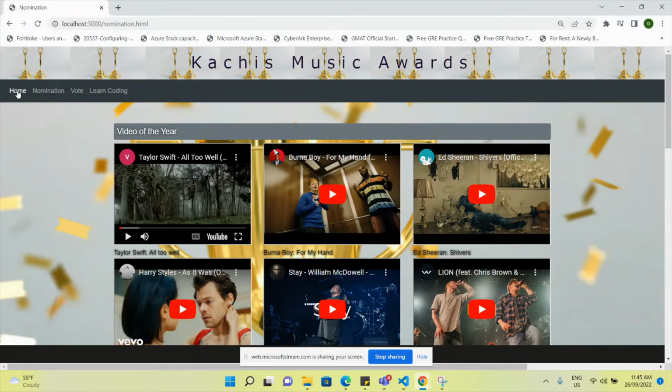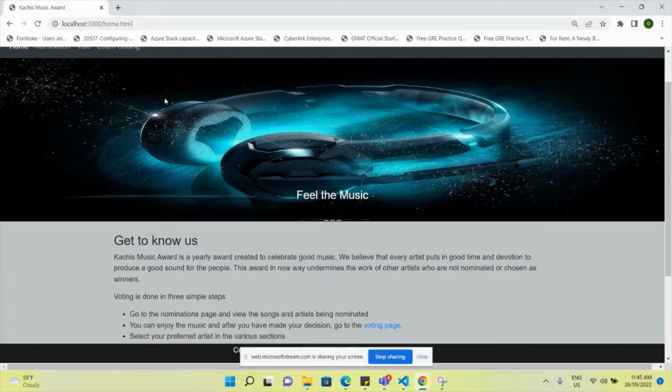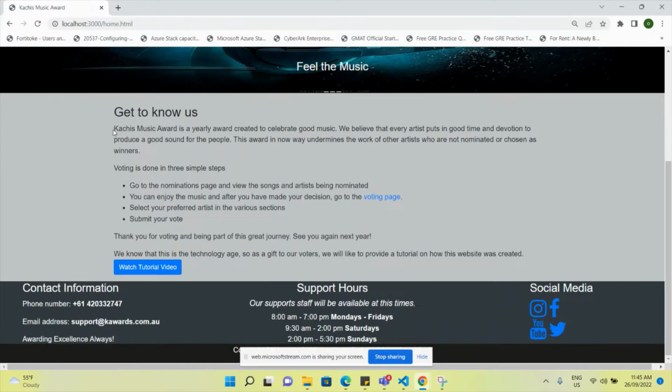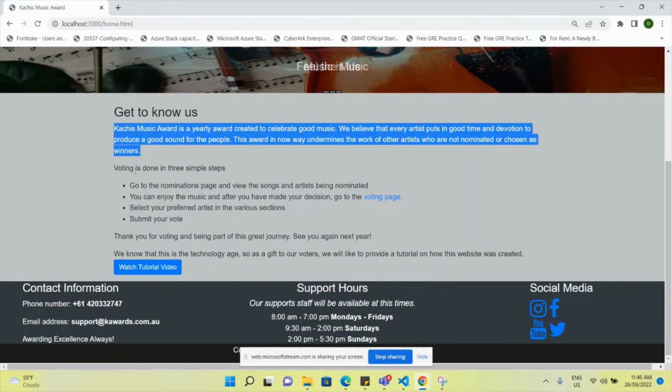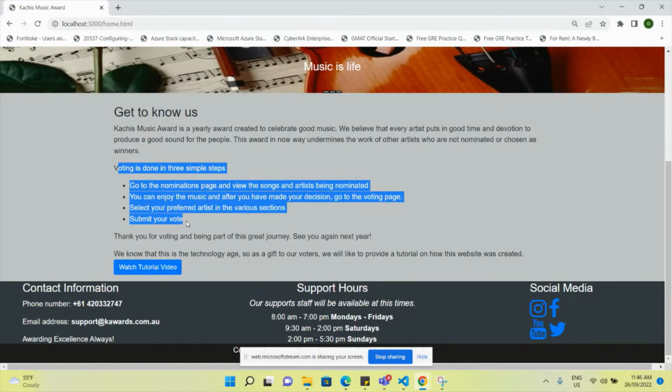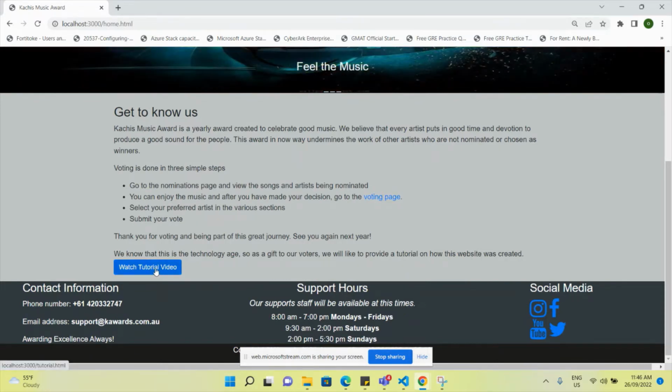So going to the home page. The homepage basically tells us about Kachi's Music Awards. What is it about? It informs us about what the award aims to achieve, and then also gives users an informative and instructive way to actually cast their vote. If you click this link, it takes you to the voting page, and if you click this button, it takes you to watch the tutorial video.